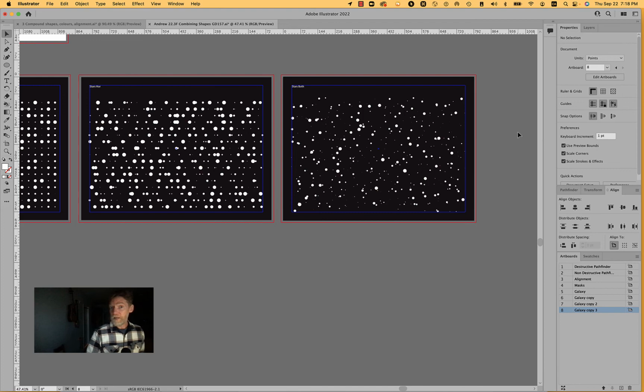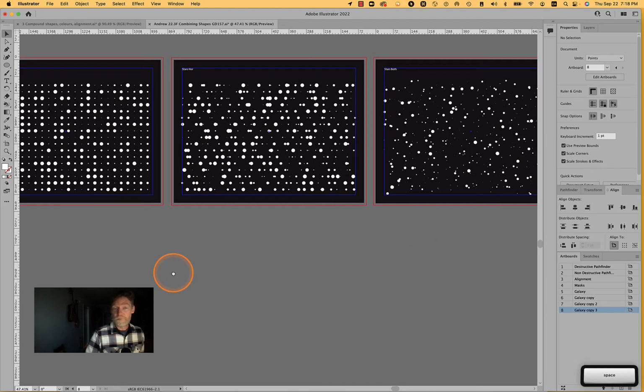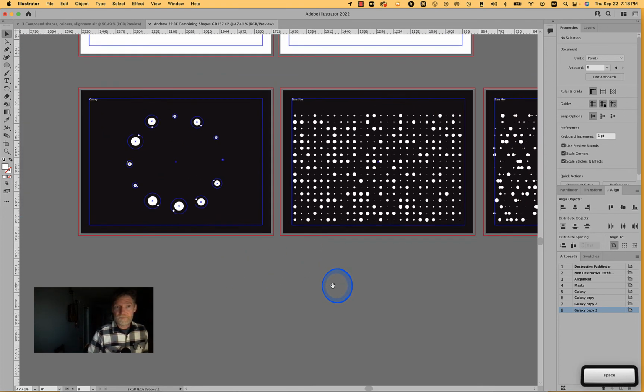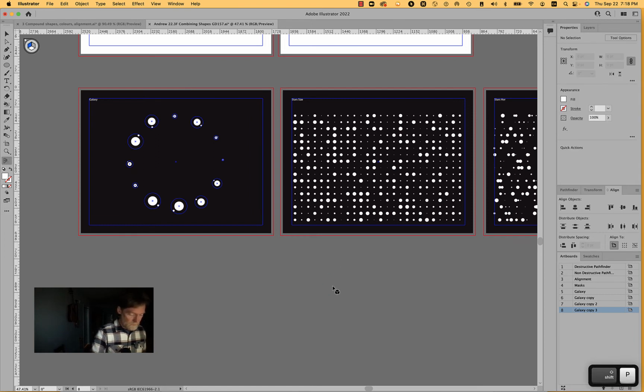And so that's 3 quick patterns that you can create with transform each. So pretty powerful function. Okay, so 2 more of these. The next one is we're going to create a planet. So let's take our galaxy artboard again.